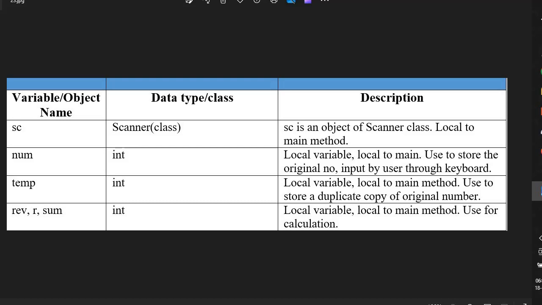Now num, temp, rev, r and sum, these 5 variables are all integers, and they are local variables, local to main. We use num to store the original number input by the user through the keyboard, temp to store a duplicate copy of the original number, and rev, r and sum are used for the calculation. rev is used for the reverse of the number, r for every digit of the number, and sum for the sum of the digits of that number.